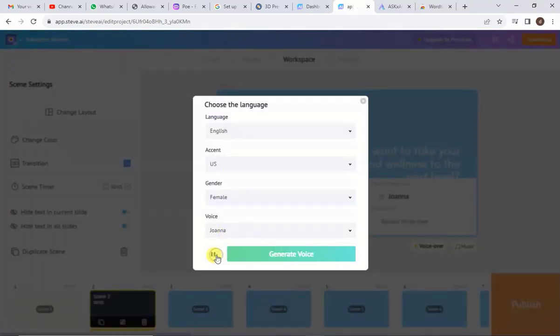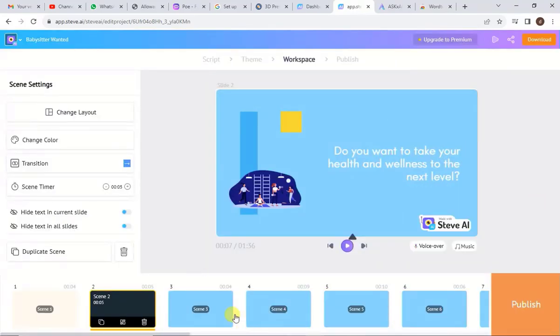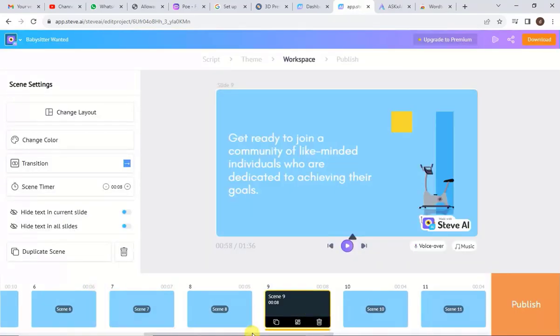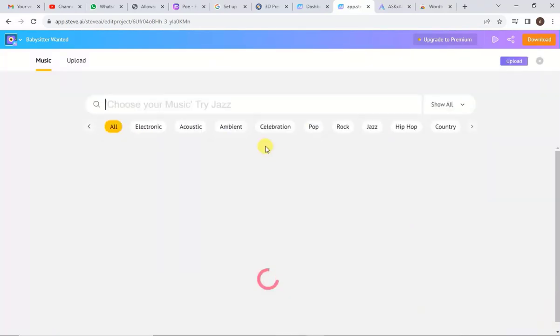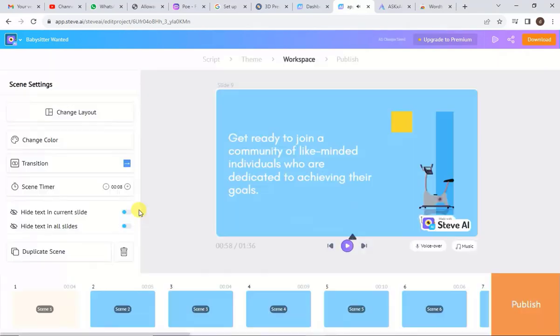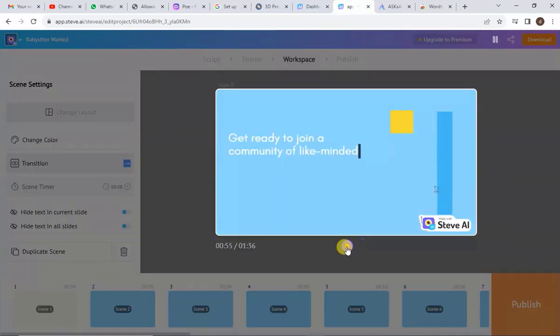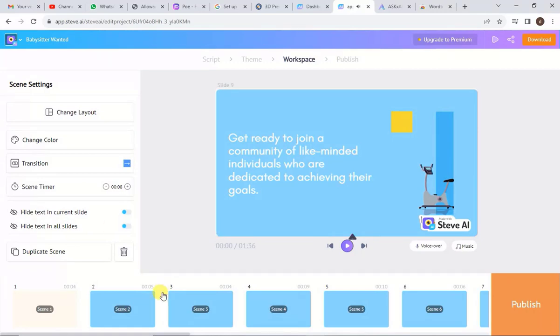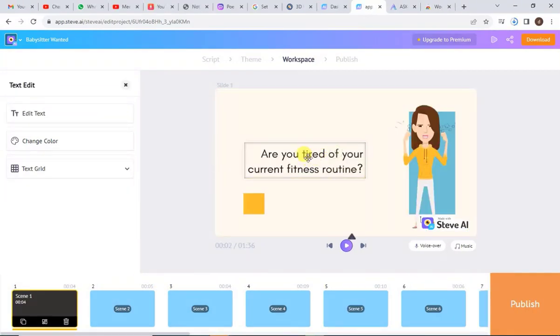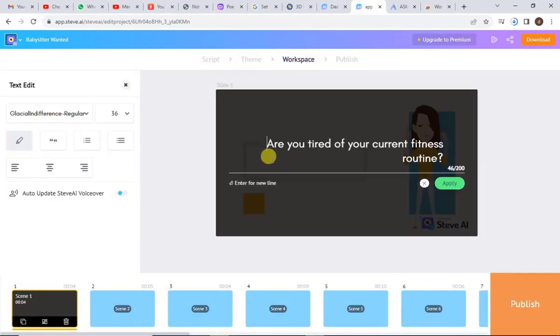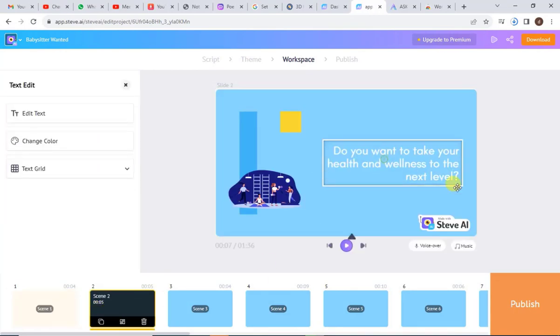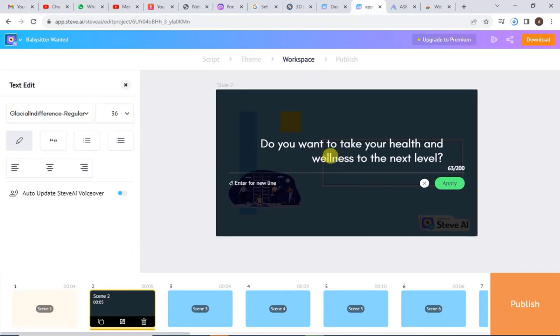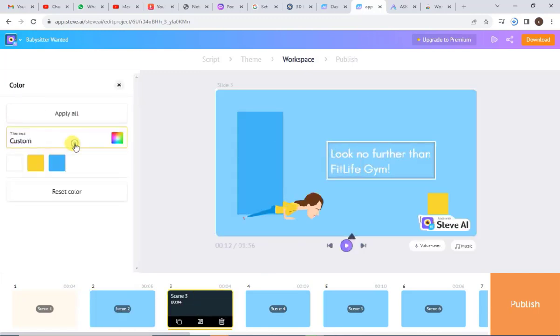If needed, you can make further edits by selecting specific elements such as shapes or characters and customize them according to your preferences. For an added touch, you can change the voiceover and the sounds to enhance the overall experience. Stave.ai offers a range of accents, voices, and sounds to choose from. If you want to make changes to the script, simply select a text box within a specific scene and edit it to your liking. And don't forget to always preview your video to ensure it matches your style and messaging.